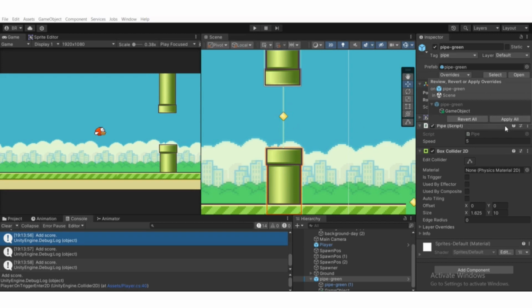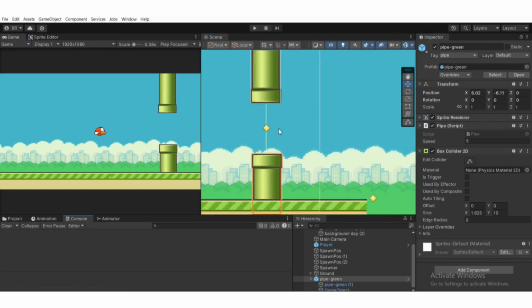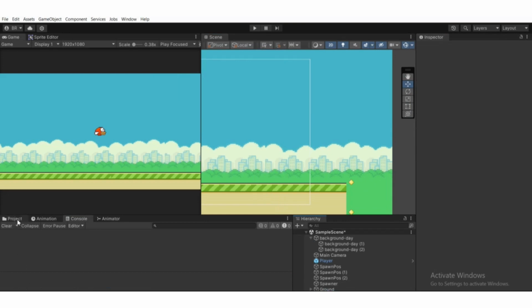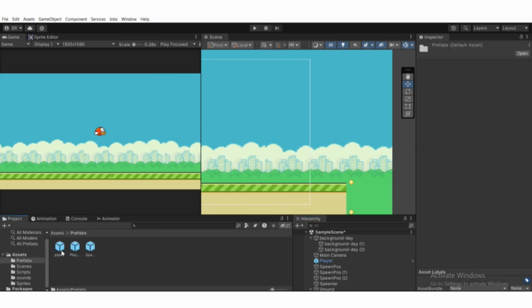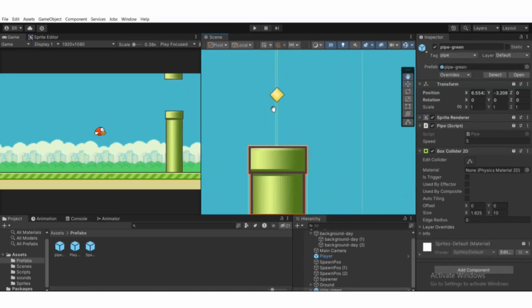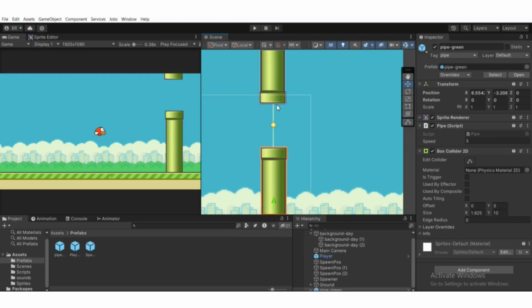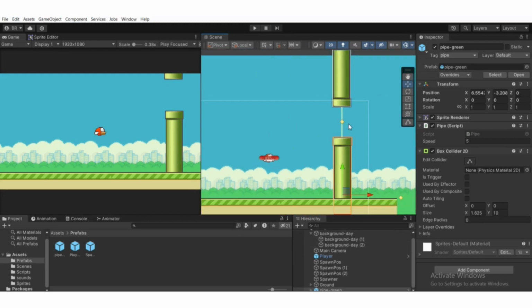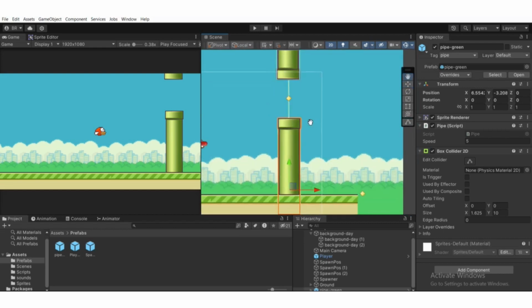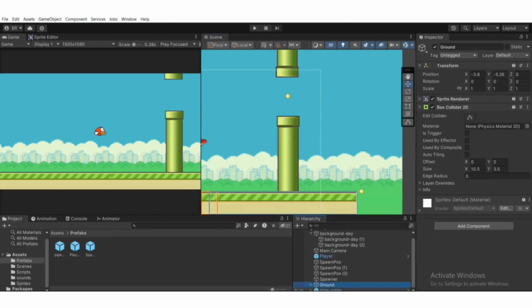So Apply All. Now if I delete them from the scene, go to prefabs and drag one of them in, as you can see, it saved there also. So if the player touches this or passes through this, we will trigger a function which will add score. So that's our goal. I'm going to delete it for now.